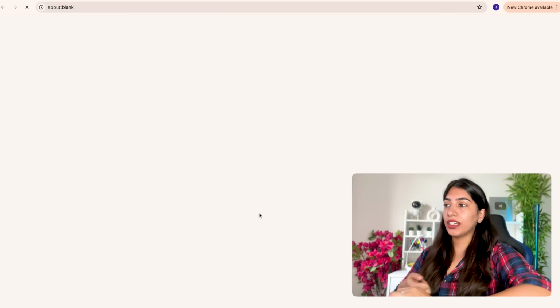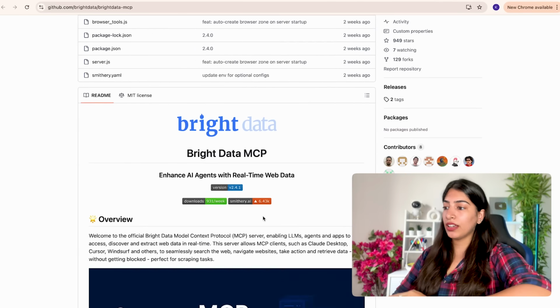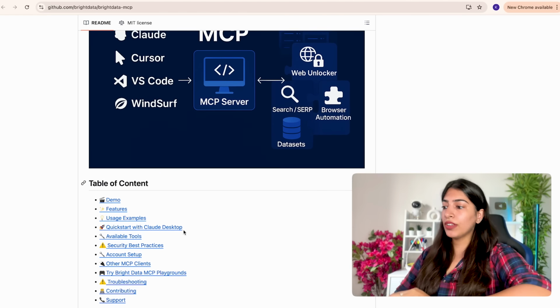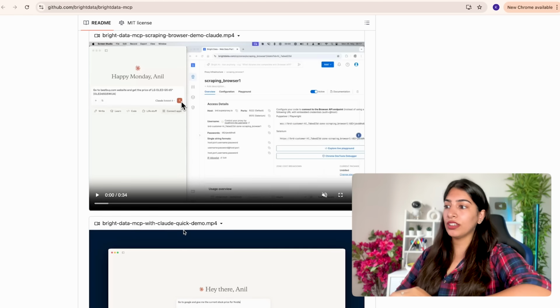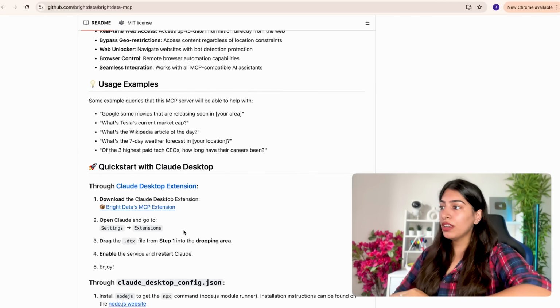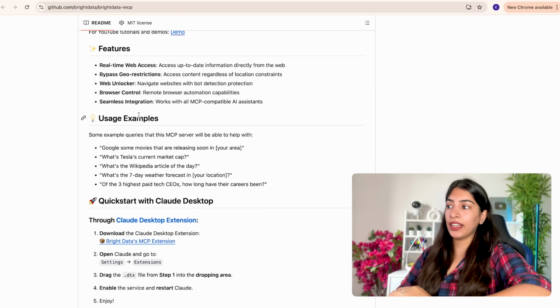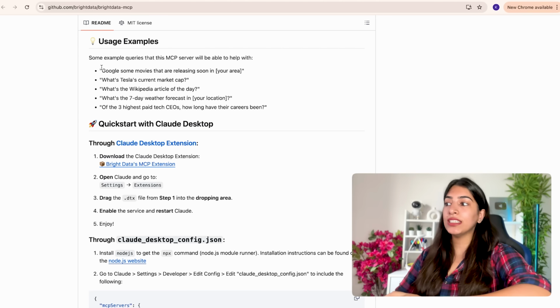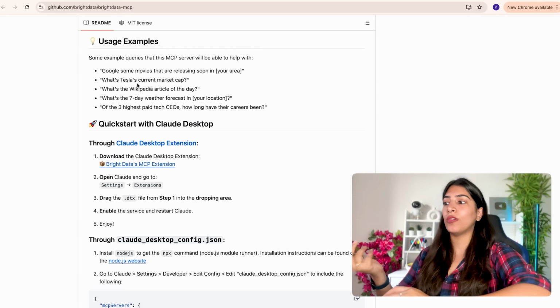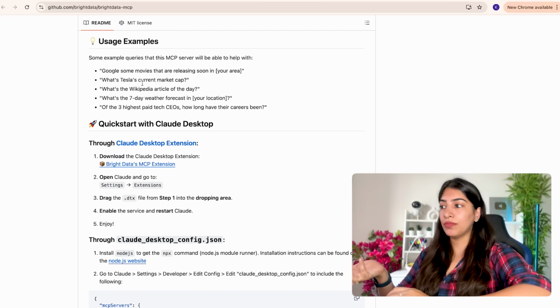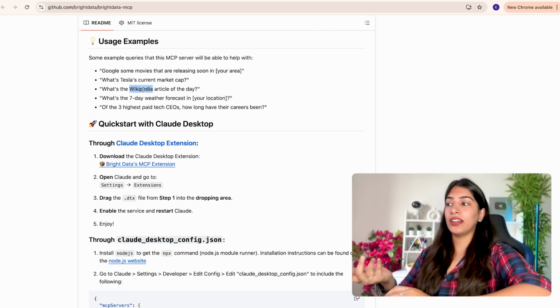Or we can also check out their GitHub. Let's go down. They have given really good documentation, so you can check it out. The demos are also available. You can see the features that are there, right? Web unlocker, browser control, seamless integration, real-time web access. The usage examples are also given. I'm showing you some examples, but other than that, if you want more examples, you can check them out, for example, Tesla's current market cap, or Wikipedia article of the day.